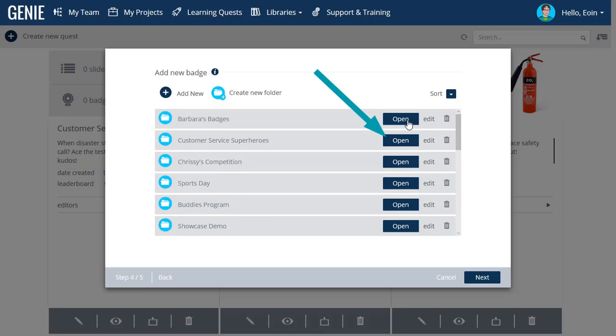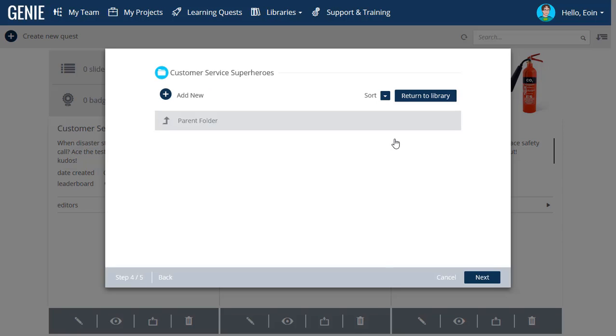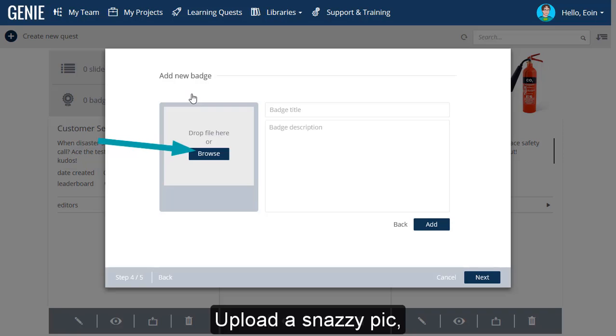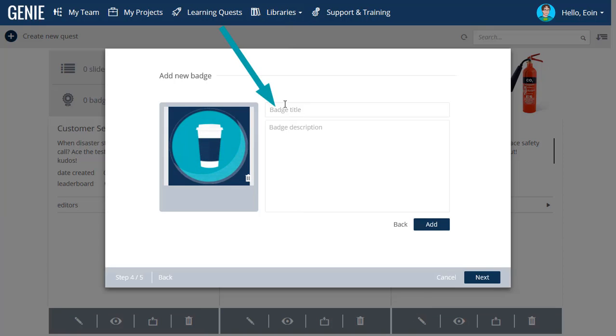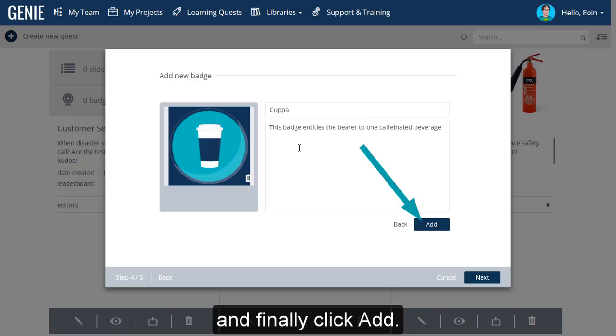Again, click Open. Click Add New. Upload a snazzy pic. Give your badge a title and description. And finally, click Add.